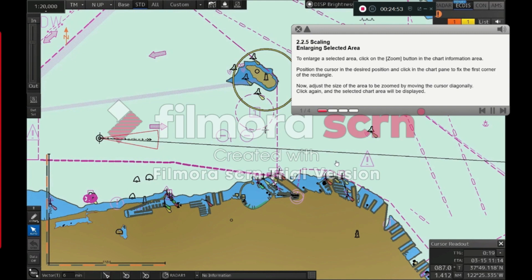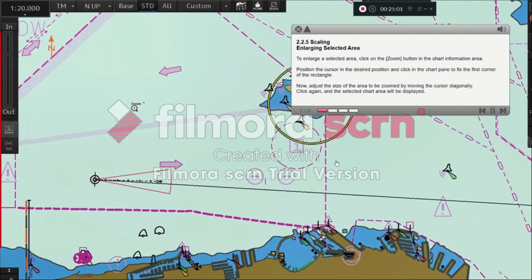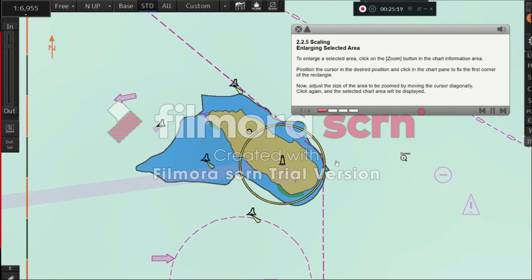Scaling. This topic describes the different options to zoom in or out of the chart. Enlarging selected area. To enlarge a selected area, click on the Zoom button in the chart information area. Position the cursor in the desired position, and click in the chart pane to fix the first corner of the rectangle. Now, adjust the size of the area to be zoomed by moving the cursor diagonally. Click again, and the selected chart area will be displayed.